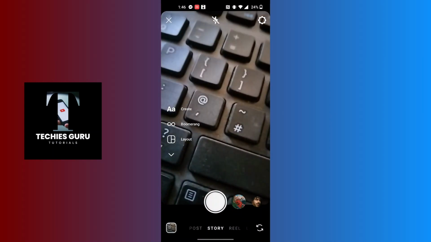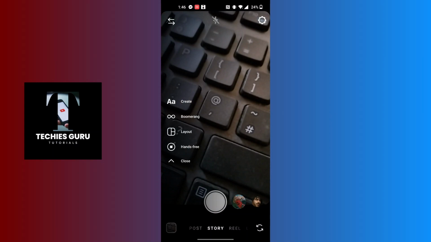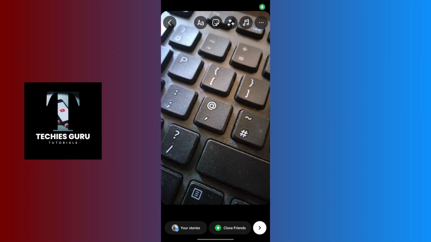You can see you can create a boomerang, you can create a layout, you can create anything, but let's tap on the camera icon for a demo story. And after you have landed on this, you can edit it many ways. At the top right corner of the screen you can see the three dotted icon. You can draw on it, you can add some music.